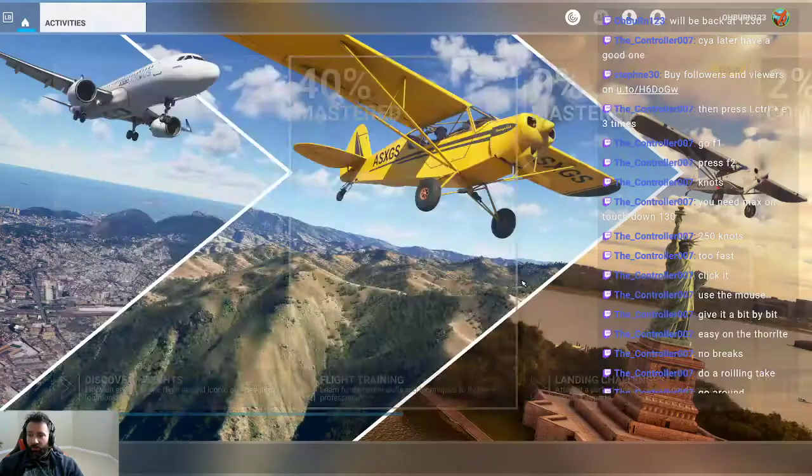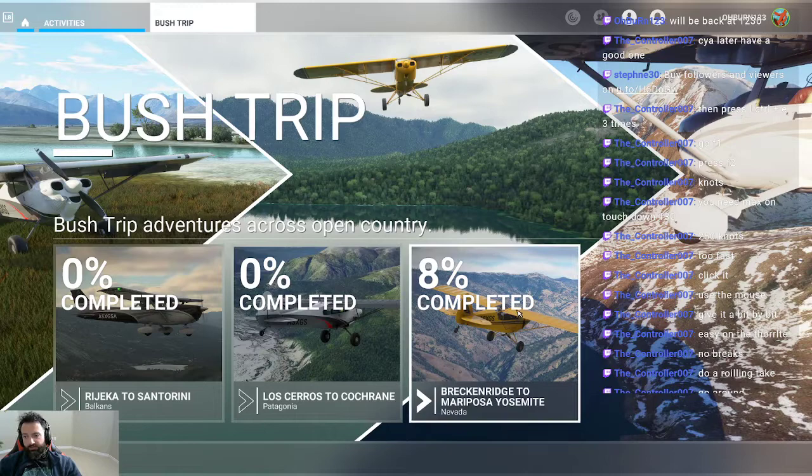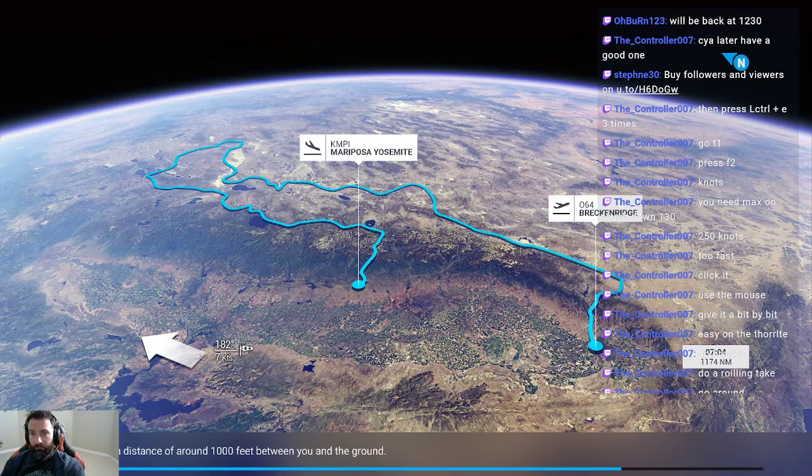So we are doing a bush trip. Okay, Breckenridge to Mariposa-Yosemite. I'm gonna minimize this window just a little bit more. Okay. And we are on leg 3 out of 25. So this one says it's about 19 minutes. And let's continue.